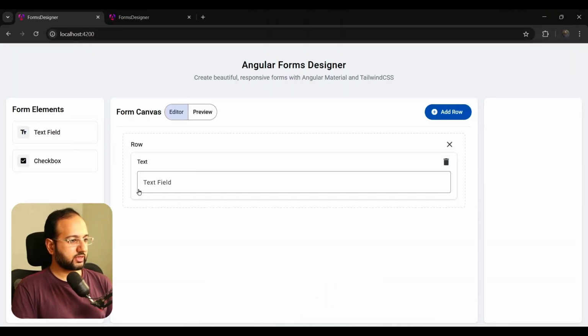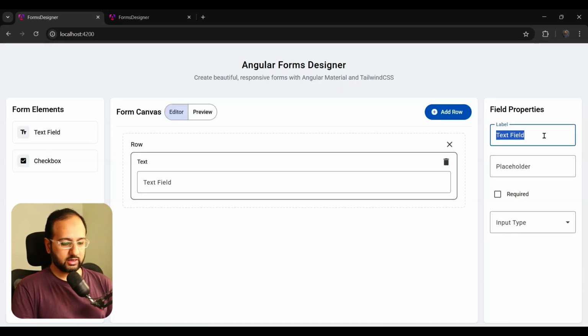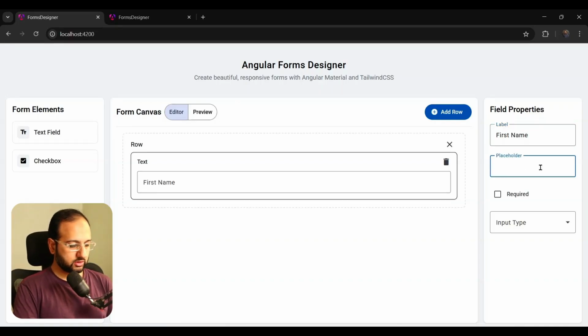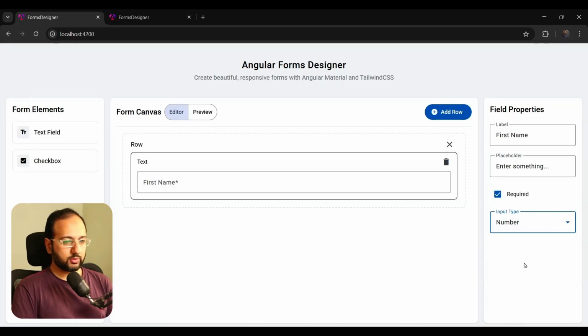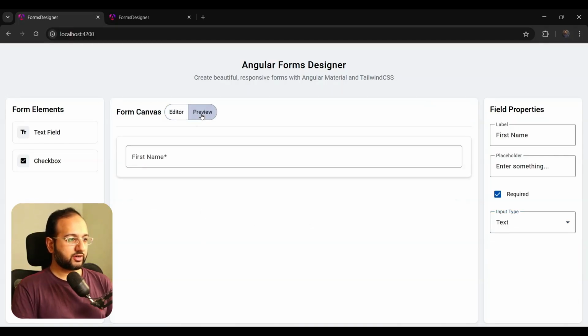So let's try this out and let's see whether this works. Okay, so let's add a text field here. Let's select this and let's say I want to change the label, and you can see that when I've cleared it, it automatically clears this. I can do first name here like this. Placeholder, enter something. Required. You can see that it changes the required property as well. Input type, you can see if you have number here, we have this number thing here. So you can see that all the properties are changing right in front of us.